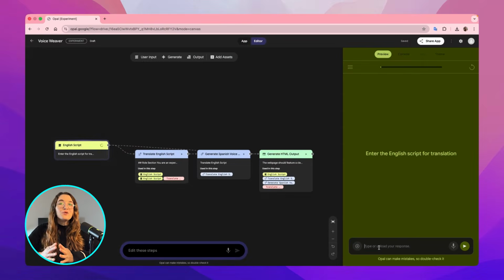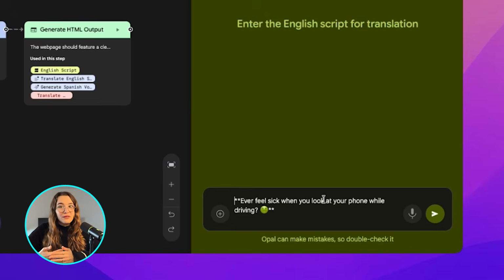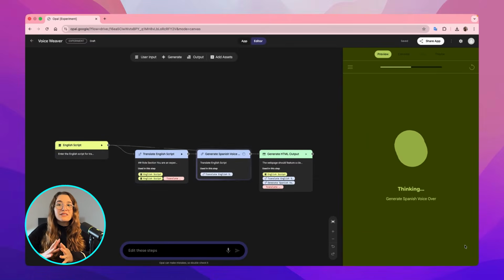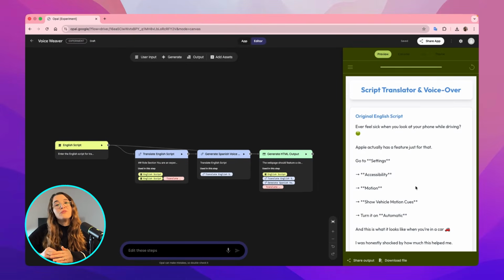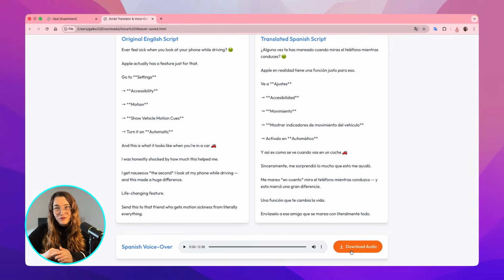So let's do a quick test of this app. I will paste in a script in English, send it, wait a few seconds for it to load, and then I will download it like this. I will click on the file and download the Spanish voiceover.